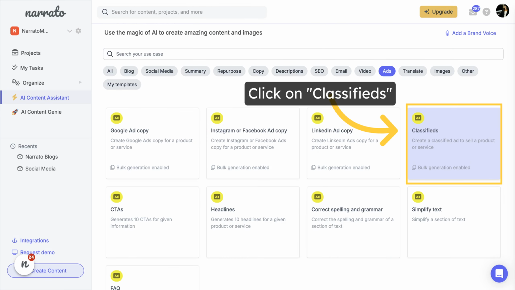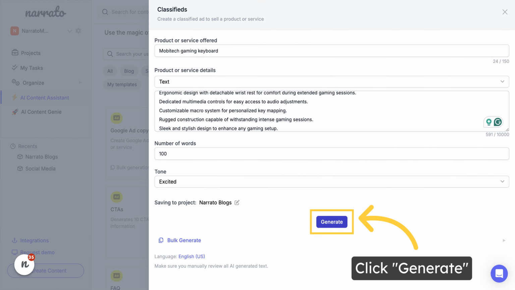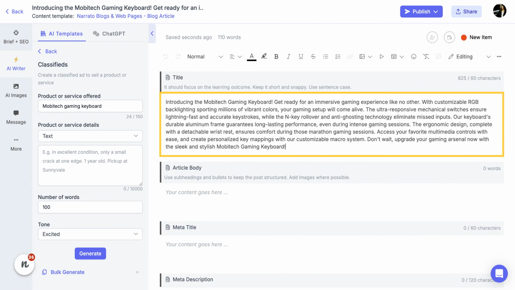Under the same ads category, click on the Classifieds AI template to generate marketplace ads or classifieds copy. Add all the details, including the length of your copy, and click Generate. Your attention-grabbing classifieds ad will be generated almost instantly.